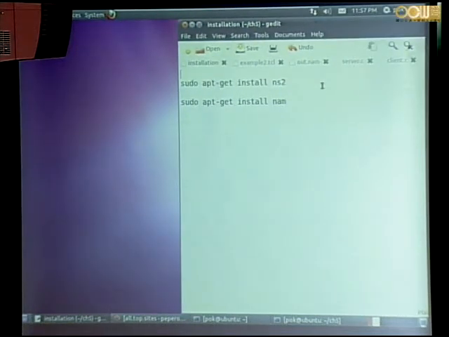I use the command line to install and set up this tool. I use this command to install NS2. Actually, NS2 only generates the simulation data inside the network simulation. But if you want to see how it works, you have to download the other program called NAM. That is Network Animator. It will read the data from NS2 and play the graphics.